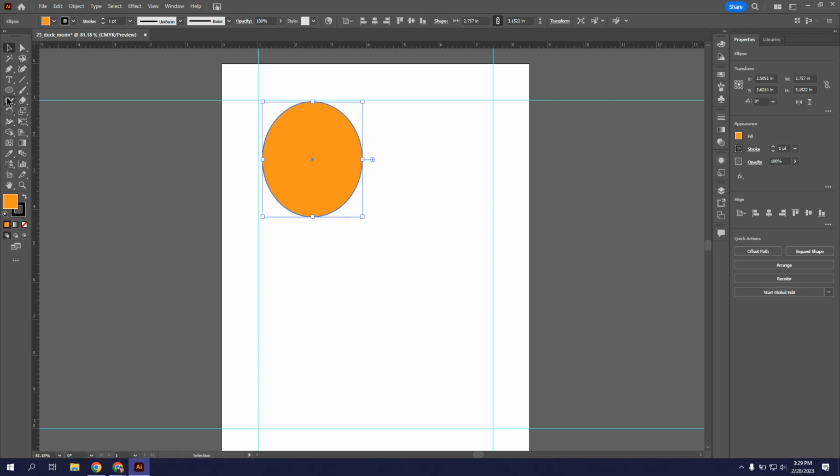Now there's one other way that I'm going to show you. You can click on your tool again, your shape tool, whichever one you chose. Mine was the ellipse tool. And I'm going to click and drag. When I click and drag, I can create the shape that I want. So I'm going to have you do that on yours.